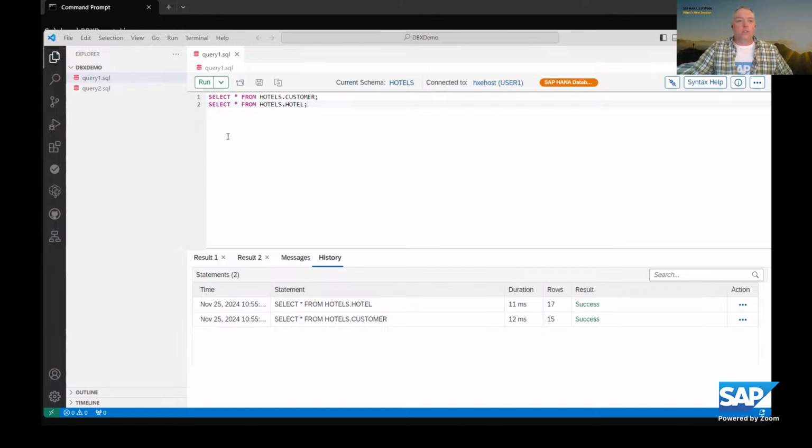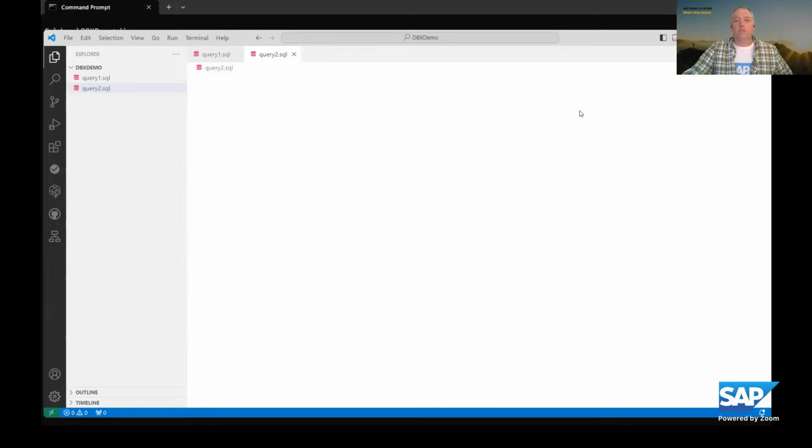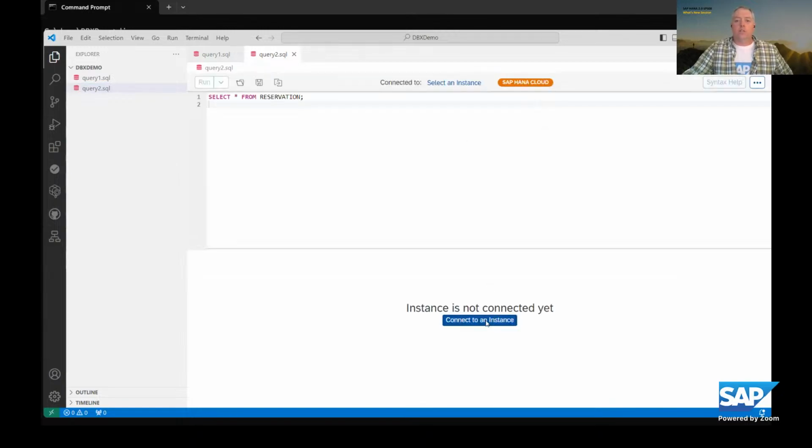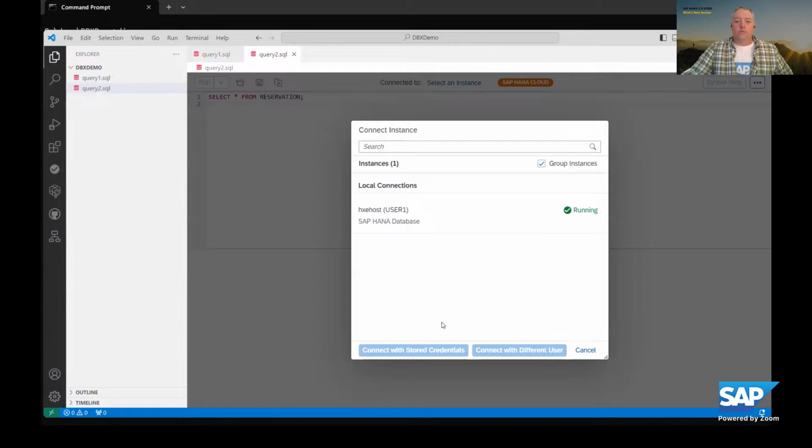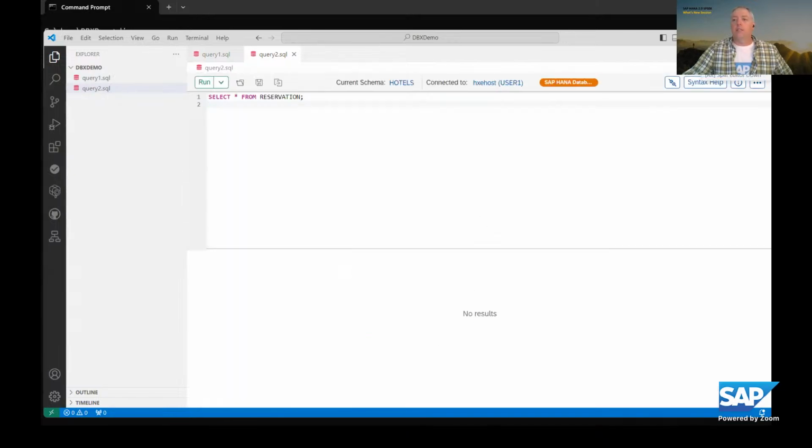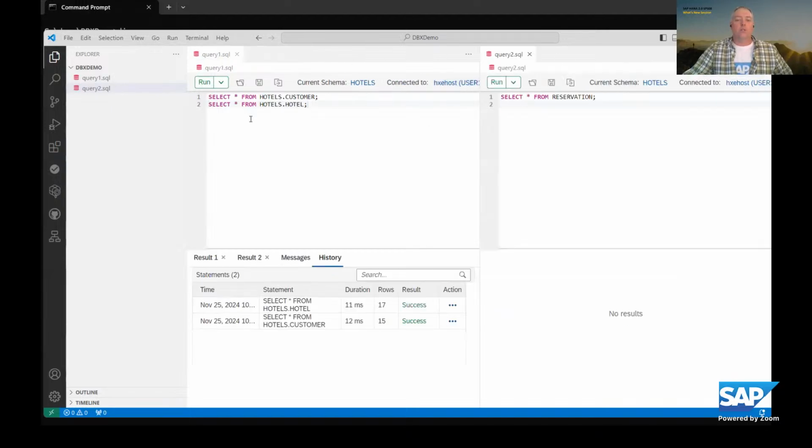A couple of other features that I want to highlight here. If I open up a second query, I can also split the editors. So I can have one SQL console on the left and one SQL console on the right. If you're trying to work side by side, maybe changing things slightly and rerunning them, you can work with two different tabs open side by side, which is nice.